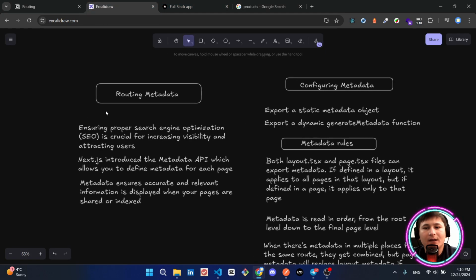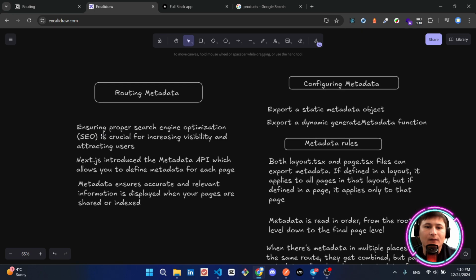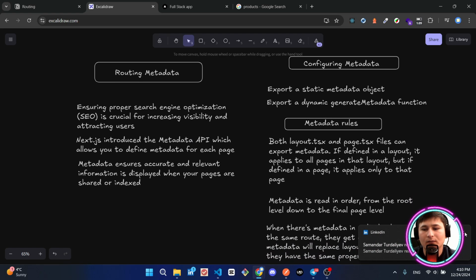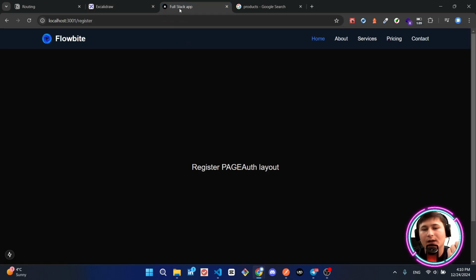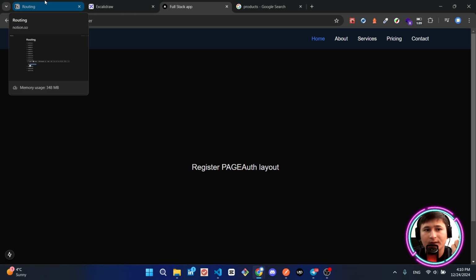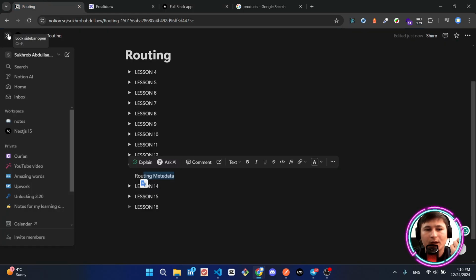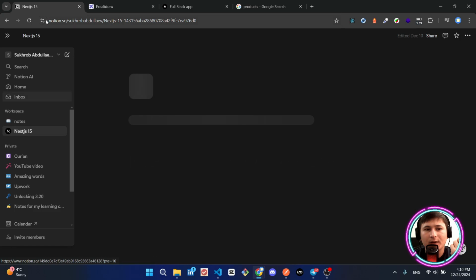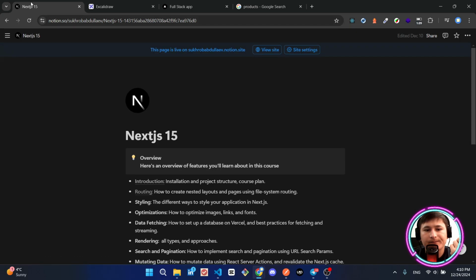But coming back to the topic, routing metadata is about ensuring proper search engine optimization, increasing visibility, and attracting users, right? Next.js introduces the metadata API, which allows you to define metadata for each page. When you go to a specific page, you can see the title here, unchanged, I mean, it will be changed, right? For example, it's a routing, it's a Notion page. When I go to the Next 15 page, you can see right here it's changed. It's the title, for example.